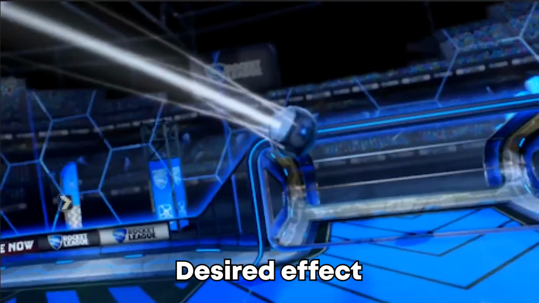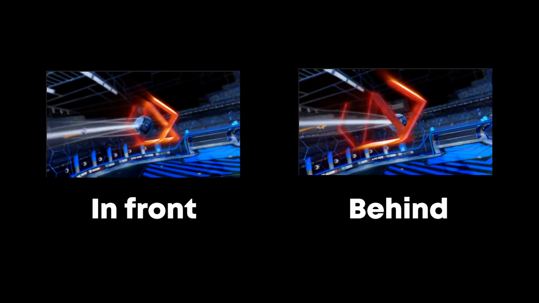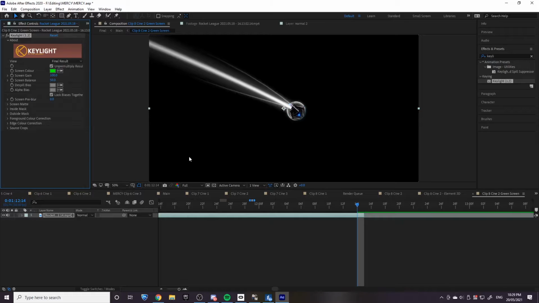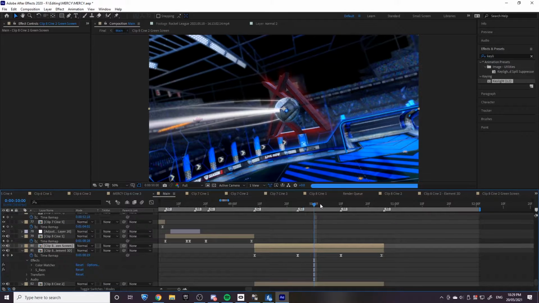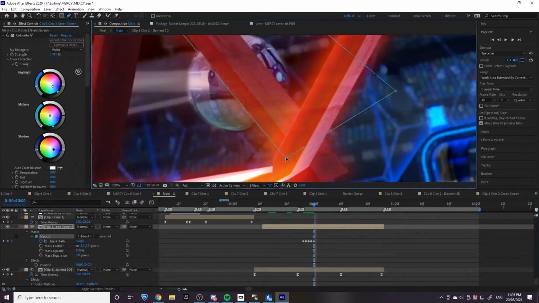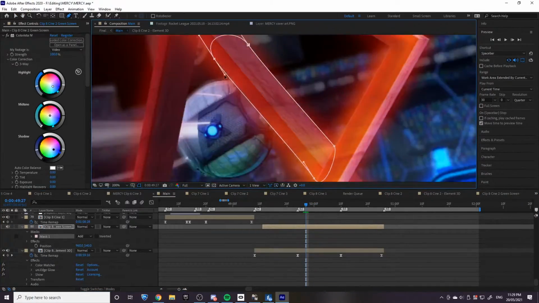Next I had to make the ball look like it was passing through the object. To do this I had to put the ball in front of the first half of the object and behind the last half of the object. Initially it was only behind it, so my first thought was to import a green screen layer of the ball, but this would put it only in front of it. I ended up having to manually mask the ball behind the last half of the object, creating that pass-through effect.